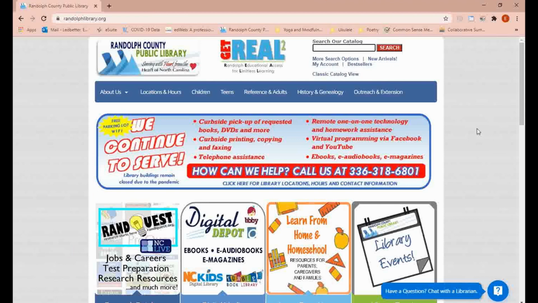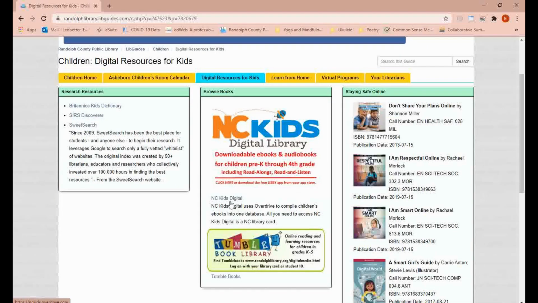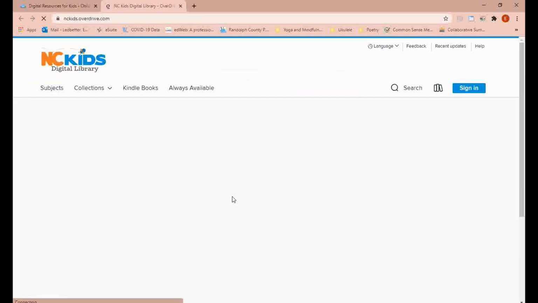NC Kids Digital Library is a database that allows you to access thousands of ebooks using your North Carolina Public Library card. To access NC Kids Digital Library from the Randolph County Public Library website, go to the Children's tab. From the Children's tab, select Digital Resources for Kids. Here you can click on NC Kids Digital, which will open a new tab.